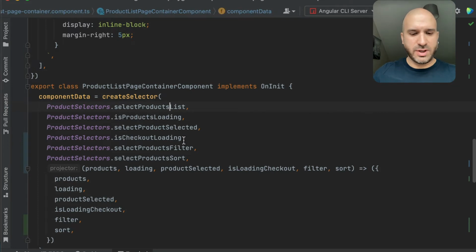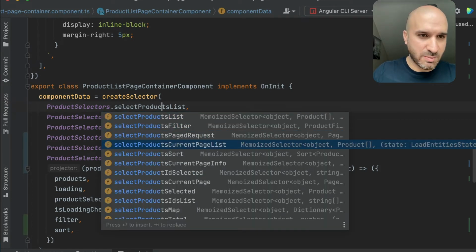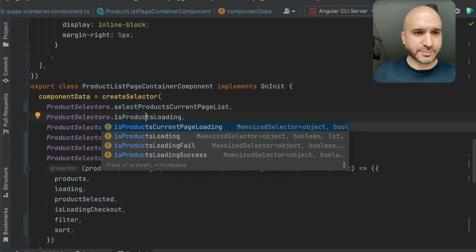The main thing that we need to do here now is to change. Remember that this select product list returns all the items in the store, but this time that's going to include all the pages. So we don't want that. We want to use a new selector that is added when you add the pagination trait. That is the select products current page list. Okay. And we also want to change this is products loading to is product current page loading.